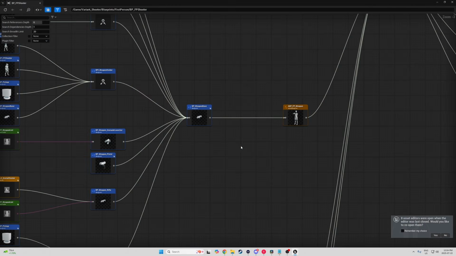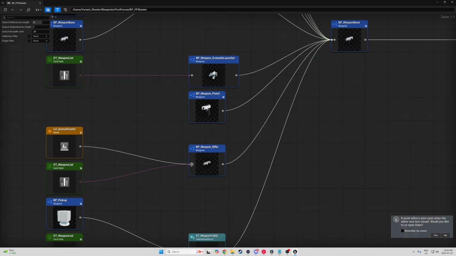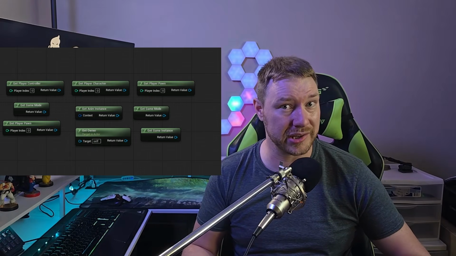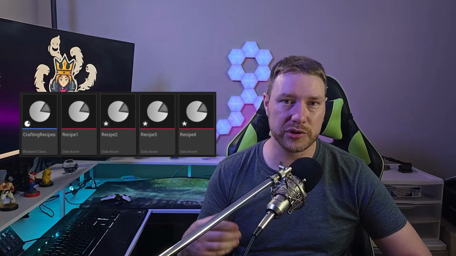And finally, your ultimate detective tool, the reference viewer. Use it constantly to visualize those tangled webs of dependencies, and it'll show you exactly what's hard referencing what, so you can track down and eliminate those digital hoarders. Hard references and coupling are silent killers in Unreal Engine development, slowing down your game and your workflow. But by embracing soft references, smart inheritance, generic accessors, interfaces, event dispatchers, and data assets, you can create lean, fast, and a much more maintainable game.